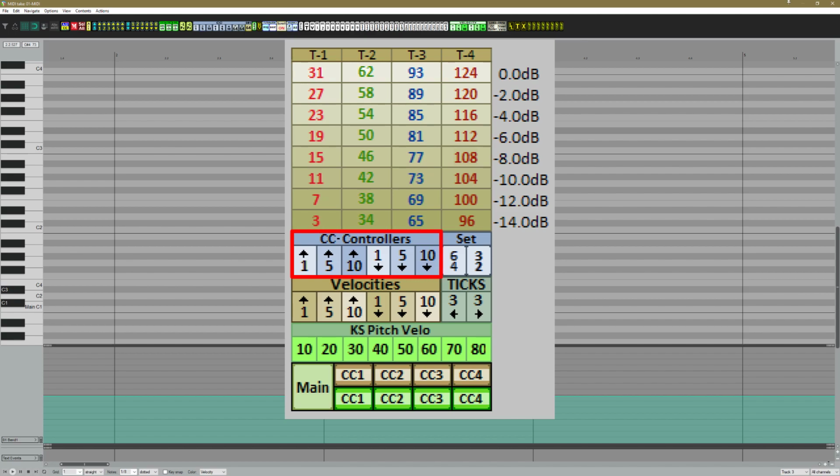Next comes the CC controllers. These switches are used to adjust any selected CC events up or down 1, 5, or 10 CC levels. They're a big help in adjusting CC controllers to get the right settings. Notice the 2 controllers under the word set. They set the levels of the selected CC events to either 64 or 32. These come in very handy too.